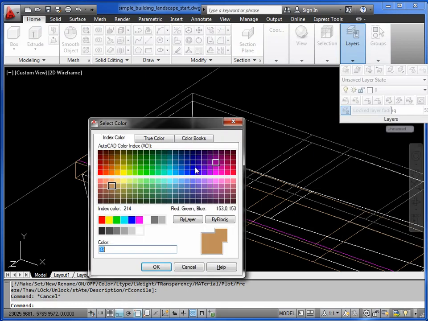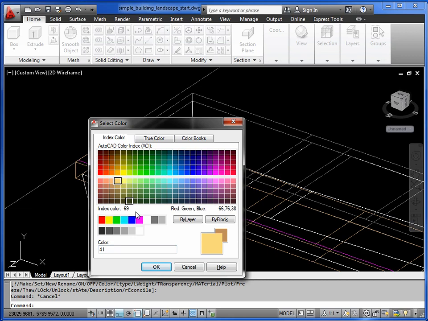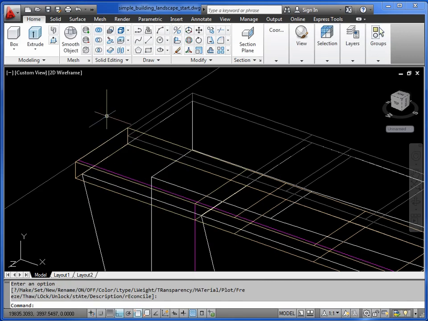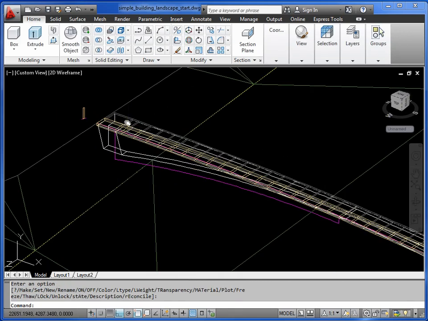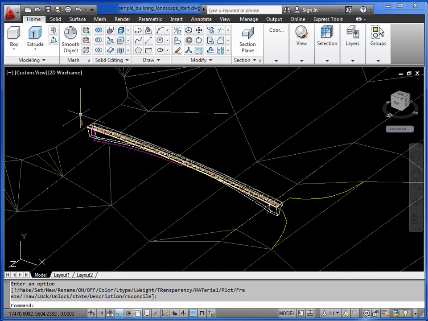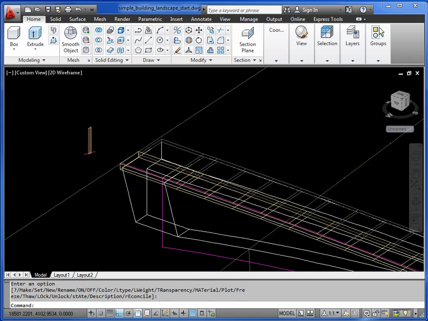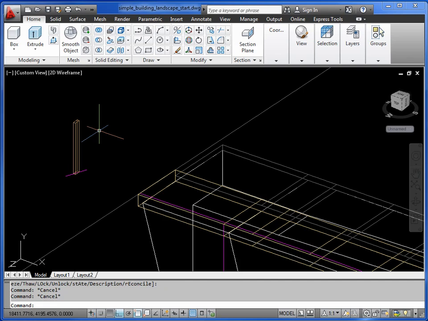Which path? Oh, 41 will do, that's fine. Okay, so the bridge is kind of there, half of it anyway. What we'll do now is put the UCS back to normal.